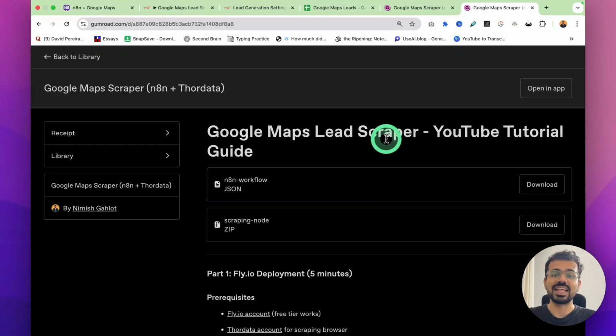Now, a lot of people make a common mistake at this point. They try to build out the entire scraper within N8N. N8N is very good for lightweight workflows, but it's not ideal when you want to scrape something. That is why we are using Thordata for it, and that's why we have a separate script here. I will tell you why I'm using Thordata here rather than anyone else in a minute. But before that, I will tell you how you can download this N8N workflow.